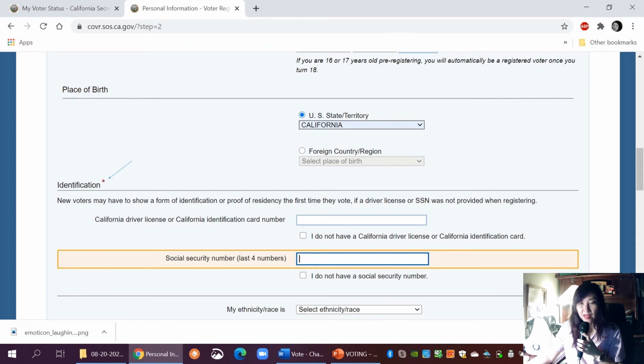Your birth location, California license number, driver's license number, or ID number. If you don't have either one, then just check the box I do not have one. The last 4 digits of your social. And again, if you don't have a social security number, just check the box I do not have one. And race, the section you could skip if you don't want to fill that out, and scroll down.